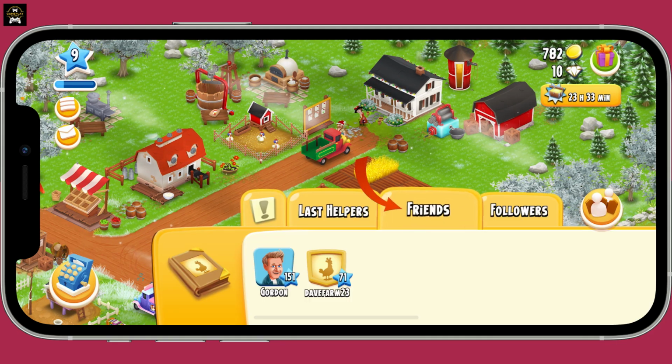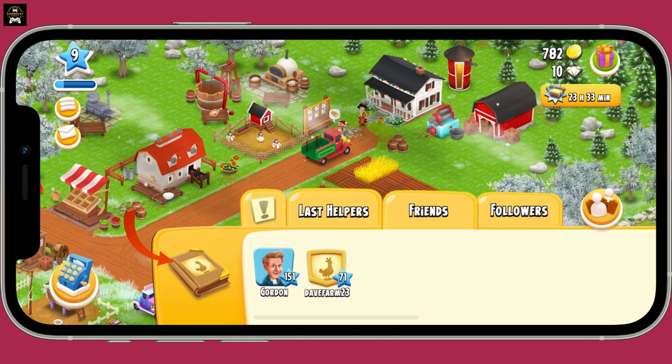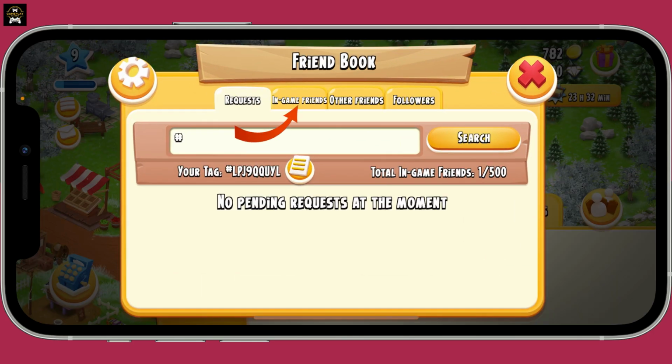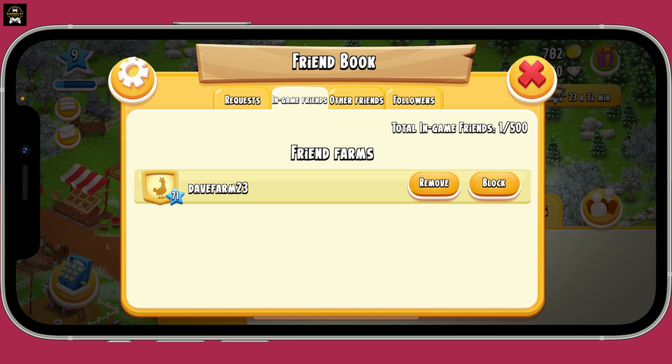Now, tap on the Friends tab and then tap on the little book icon on the left hand side. Now, click on the in-game friends option and you will then be able to see the list of your in-game friends that you can block. If you want to block a certain contact, tap the block button right next to their name.